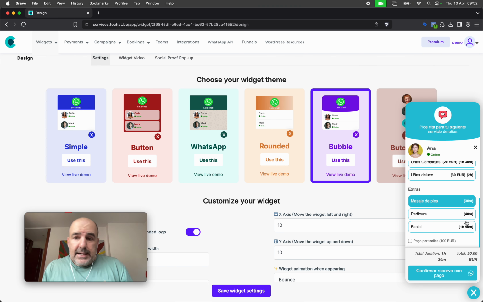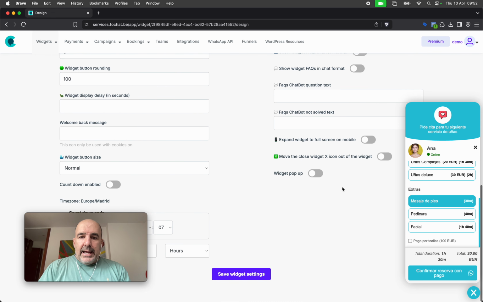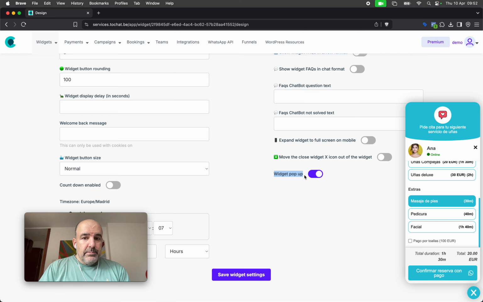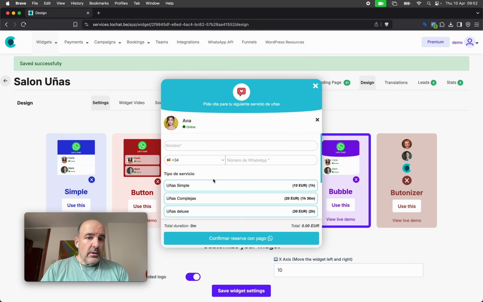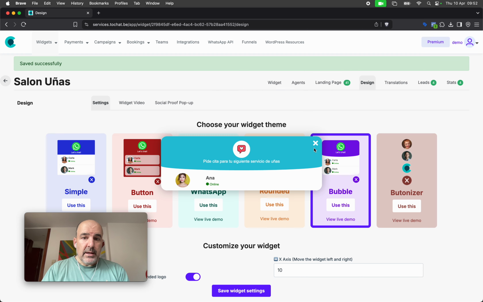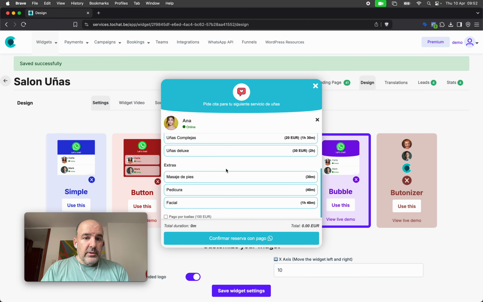And this is also a comment that we receive from time to time. It's like, hey, everything is too narrow, I want the widget to be bigger, more user friendly. We recommend using the widget pop-up. The widget pop-up will make the widget become a pop-up in the window, not a pop-up in your website. So it's going to be like this. When you click, this opens and you have all the options.